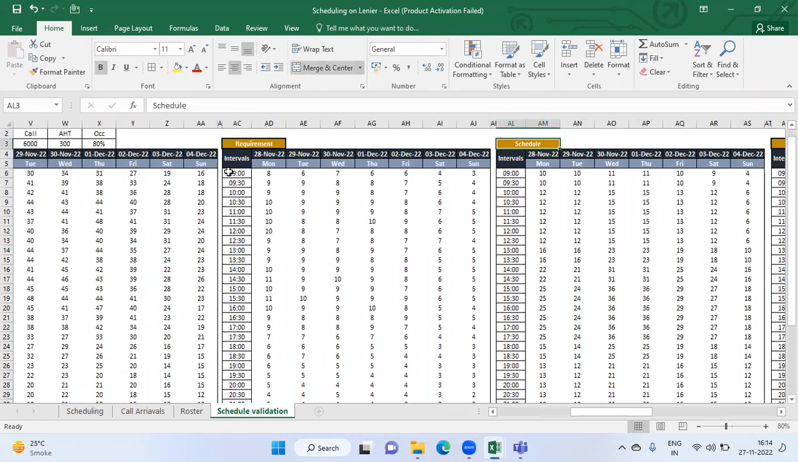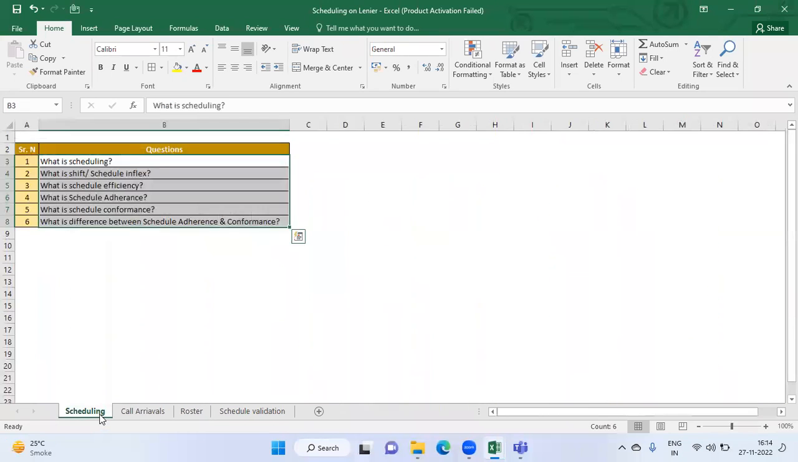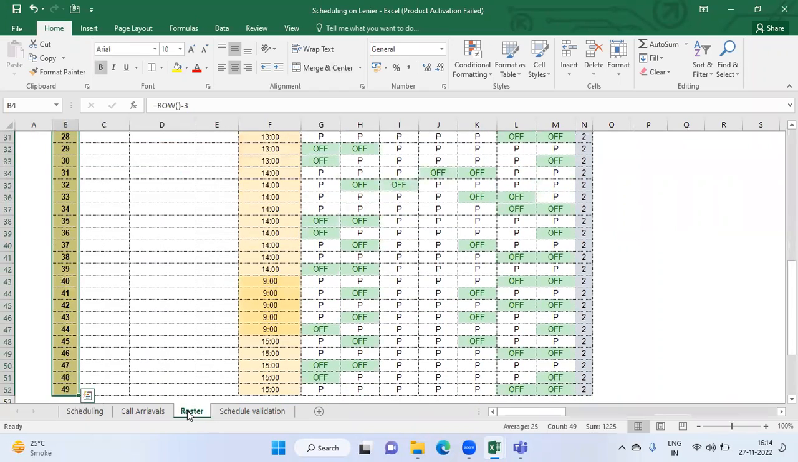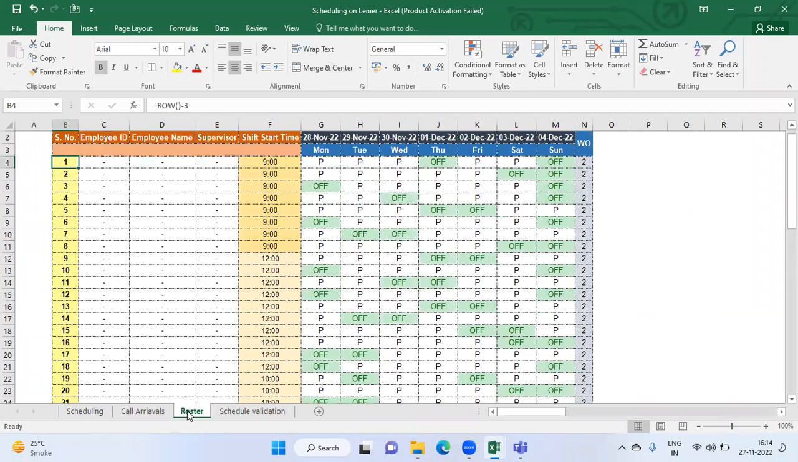To create the schedule, what will we do? Let's suppose we are preparing the roster on our own. To schedule the agents on interval level, we will refer to another sheet, that is scheduling. So in the roster, let's suppose we have 49 agents. How will we align those agents to cover the volume?